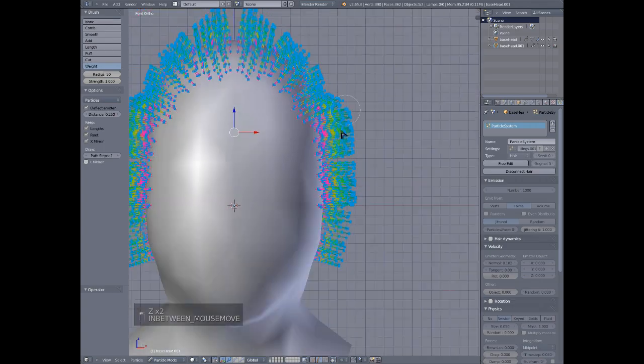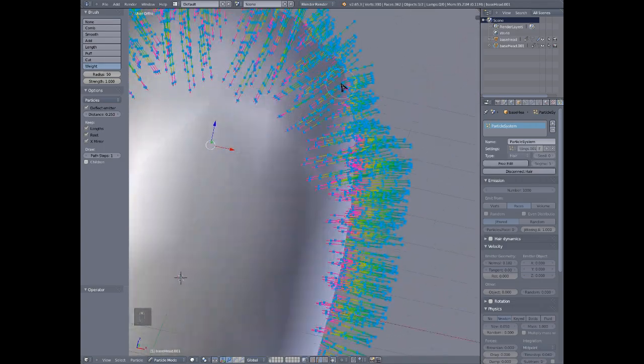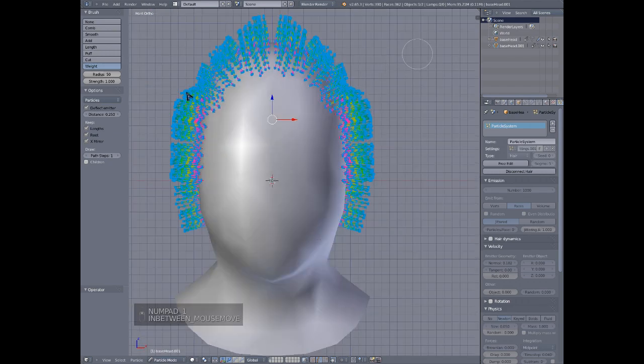And weight is a little more advanced of a control. But basically what it does, I believe, is change the weight of the individual hairs when you start running simulations on them. So how much they're affected by gravity, spring, and things like that.